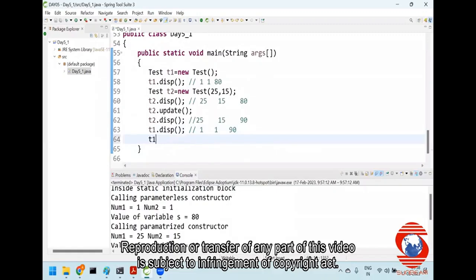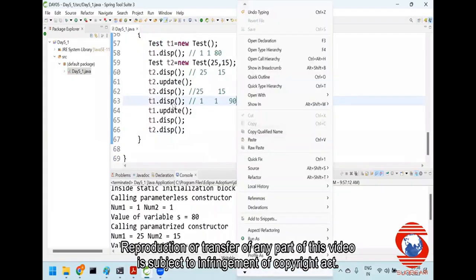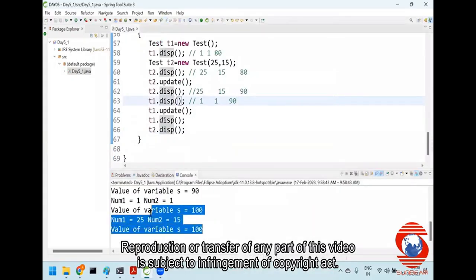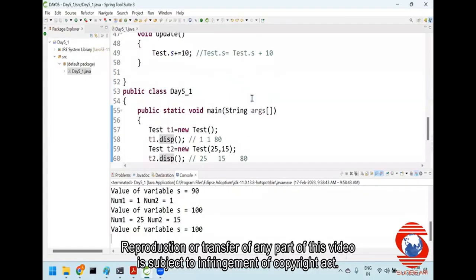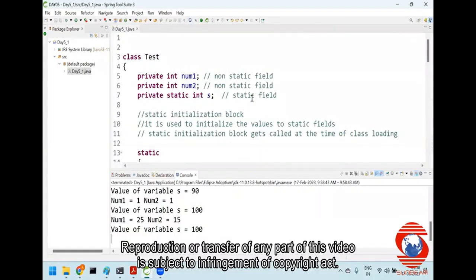Once again, if you call t1.update and then you print t2.display and t1.display, what will be the value now? 100. Let us execute. Can you see the output? All right, good. Quickly look into the code and then we will go ahead by modifying this code as a next example.